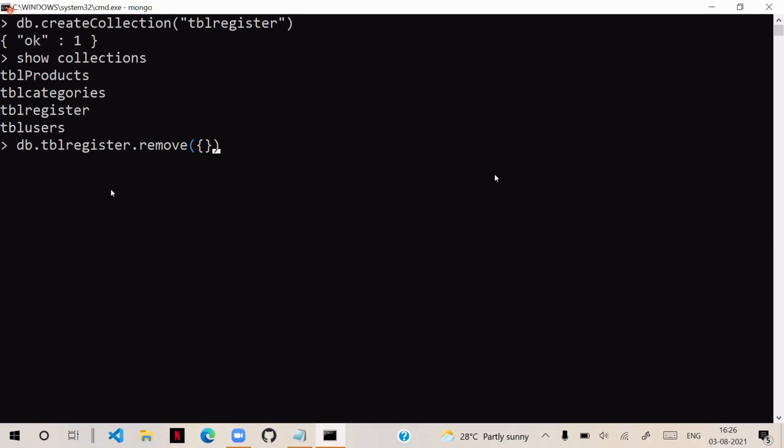If I want to remove the table itself, then you have to use the drop option. When you define drop, it is going to remove that particular register table. It returns true. When it returns true, run show collections. You see it is no longer available.